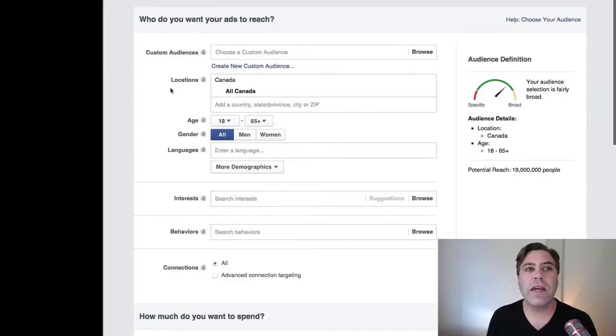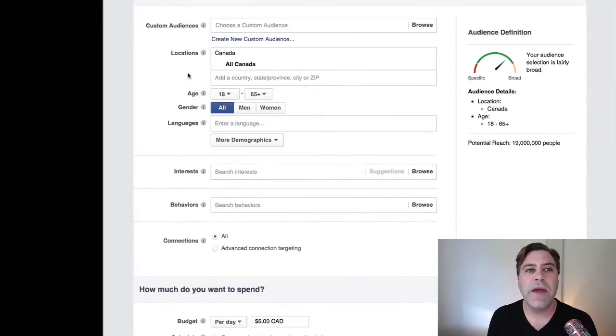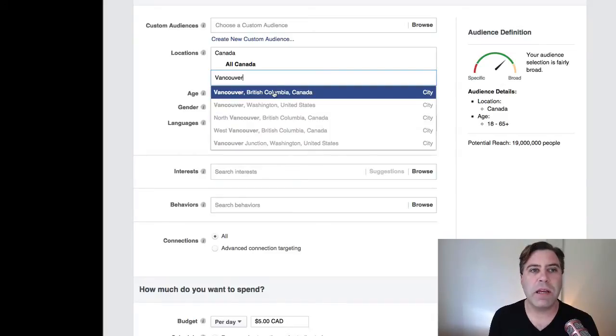Okay, so we can ignore our custom audience up here. That's kind of a pro feature that we can get into at another date. We want to make sure our location is the right country. I'm in Canada, so that's right. And we're going to narrow that even more by adding a country, state, city, or zip code. So I'm going to put in my local Vancouver, because that's where I'm going to target people in British Columbia, Canada. And I'm going to click on that.